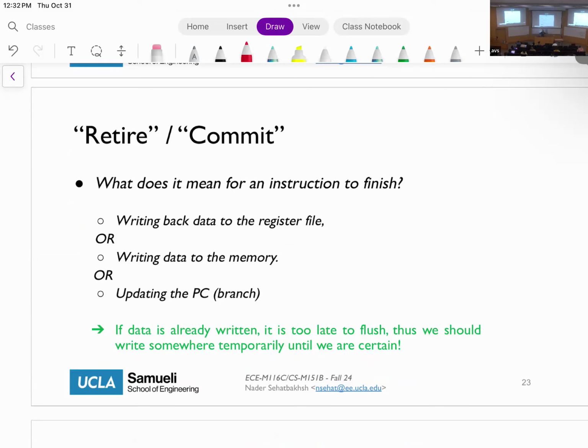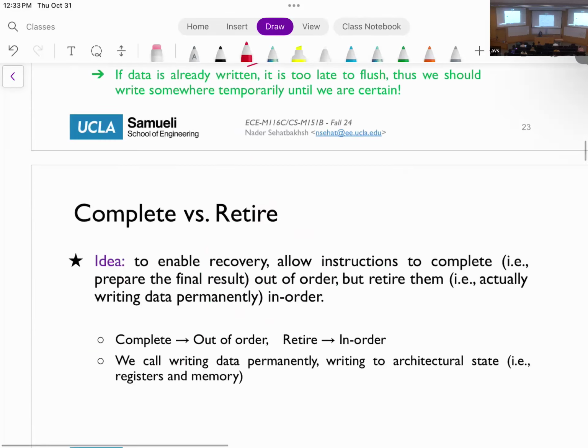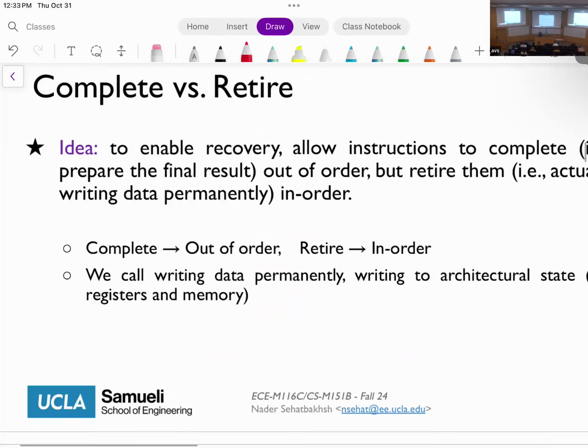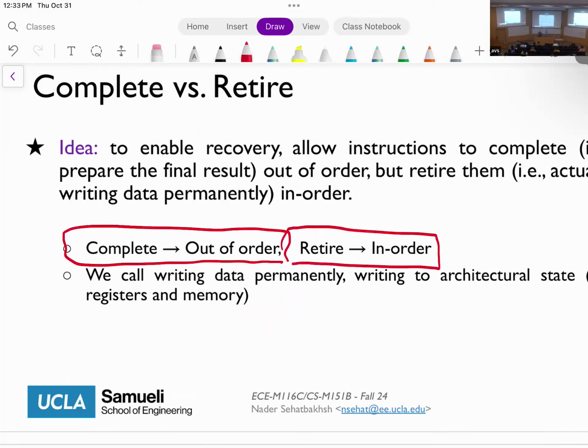When we finish an instruction, we usually write back the data somewhere. We either write back the data to the register file, or write it back to the memory, or update the PC. These are the three places that we write back. If we are already writing to these kinds of permanent storage places, then it's impossible to recover, because we're not going to know what we wrote and what the previous data was, since this will overwrite the previous data. So we won't do this. Instead, we're going to write it to some temporary buffer. And when we are absolutely sure that this can be written to these permanent storage systems, then we're going to write it to those. So the basic idea is that we're going to let instructions complete out of order, but we're only going to retire instructions in order.